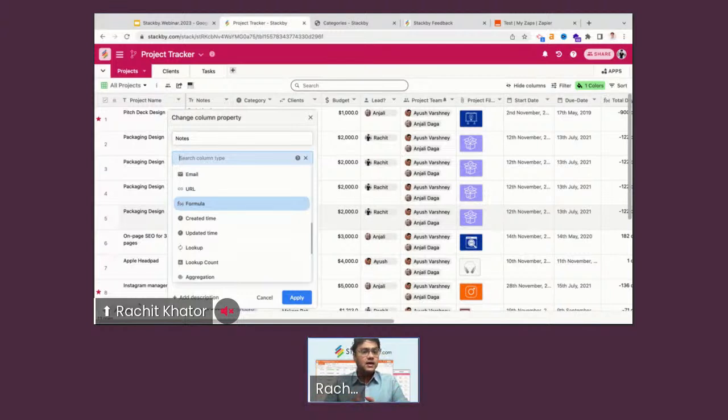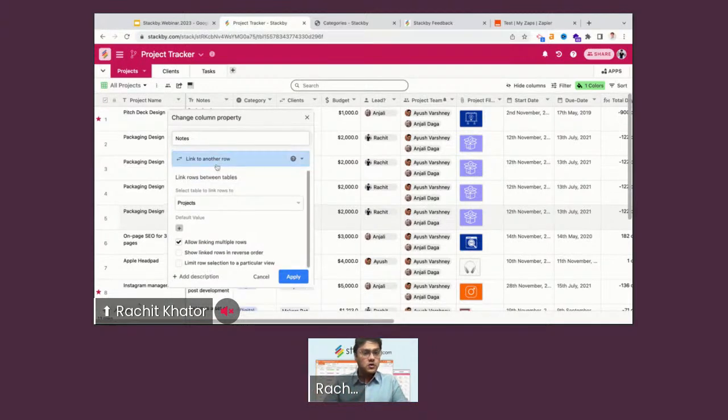In a spreadsheet, we are typically looking at cell-based formulas. In Stackby, we are essentially looking at column level formulas where you just have to notify the column name within that formula. Now, since this works as a relational database, you can link records across two tables through a link column type. So you can link to another row, and you can say, for example, link the projects to the clients or to the tasks. So you can create one-to-one, one-to-many, many-to-many relationships across those tables.